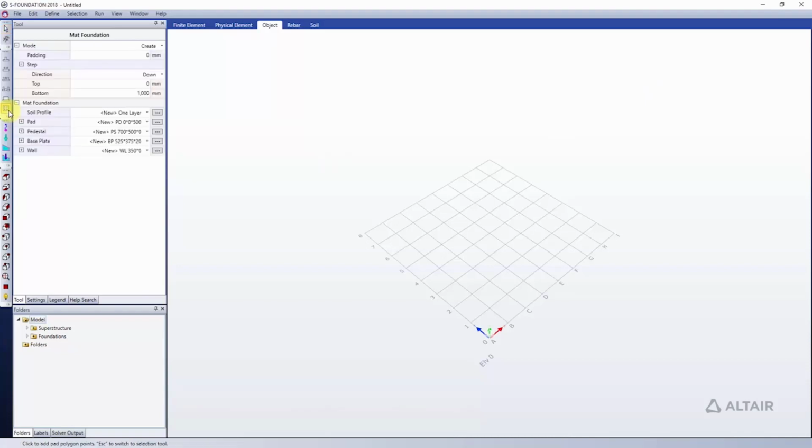And when we do that, the tool window updates to show us different ways we can control the mat foundation. Different ways that we can set up the step direction and the distance of each step. In this case here, we'll be moving the bottom surface of the pad 1 meter lower than the stepped region. And we could adjust other parameters here as well, but for the demo, I'll just use the defaults.